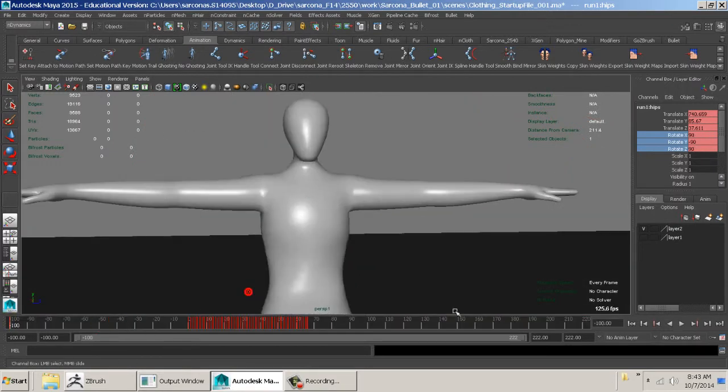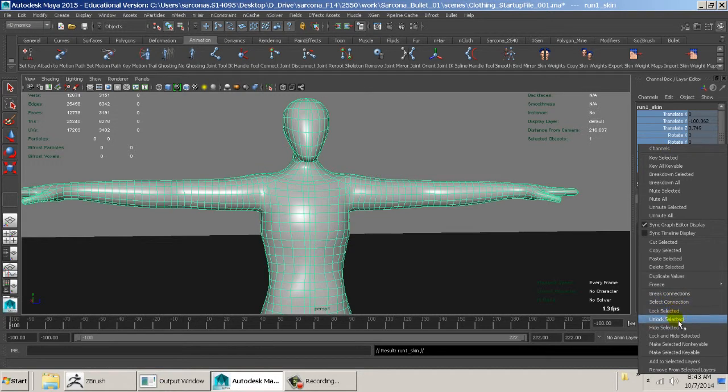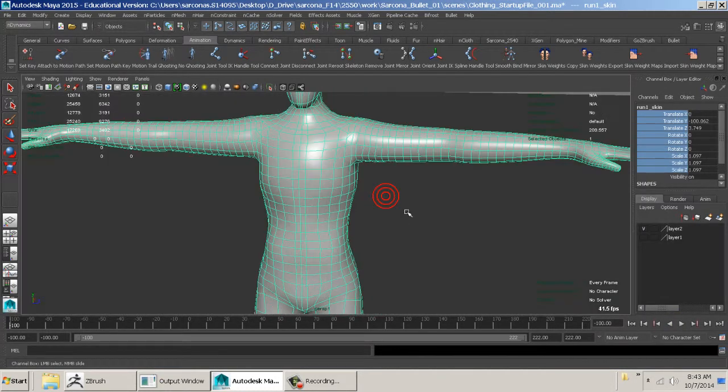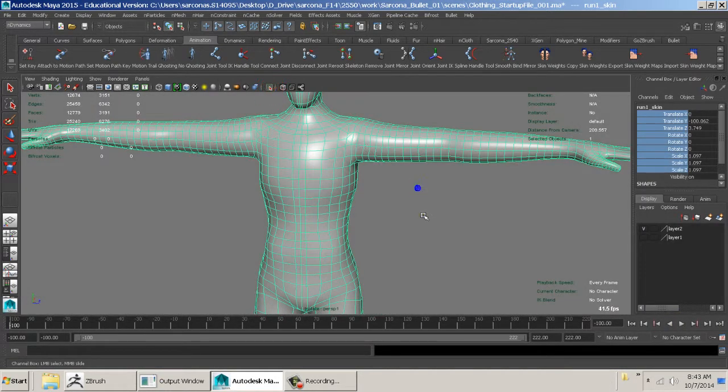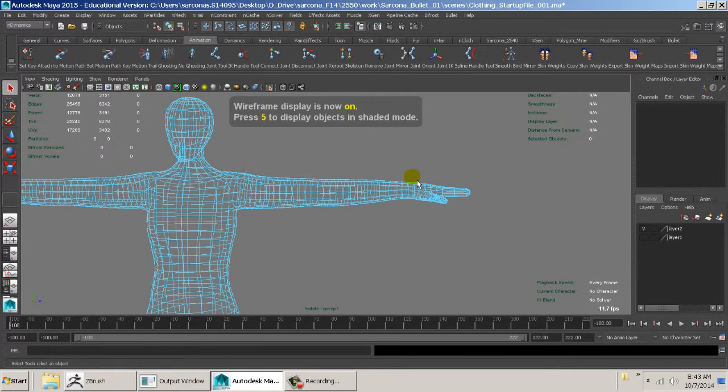With him in this pose, what I did was I duplicated him, and I unlocked all of these, and then I went through, and I'm just going to isolate this. I just grabbed stuff that would be part of his shirt. So how do you create a shirt? You start deleting stuff.